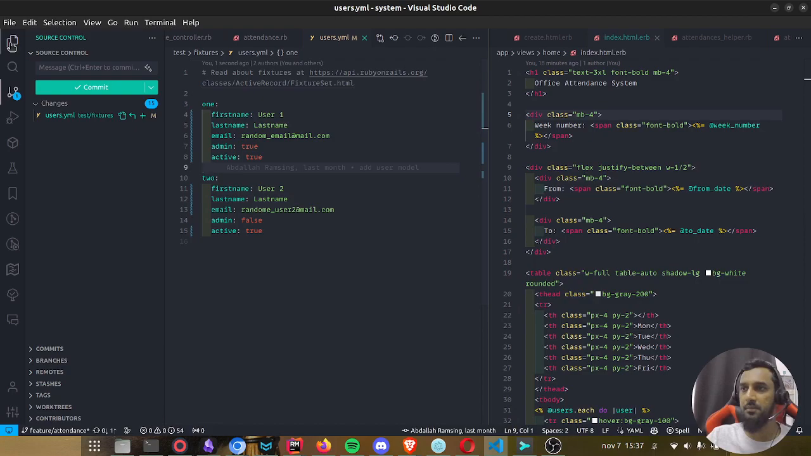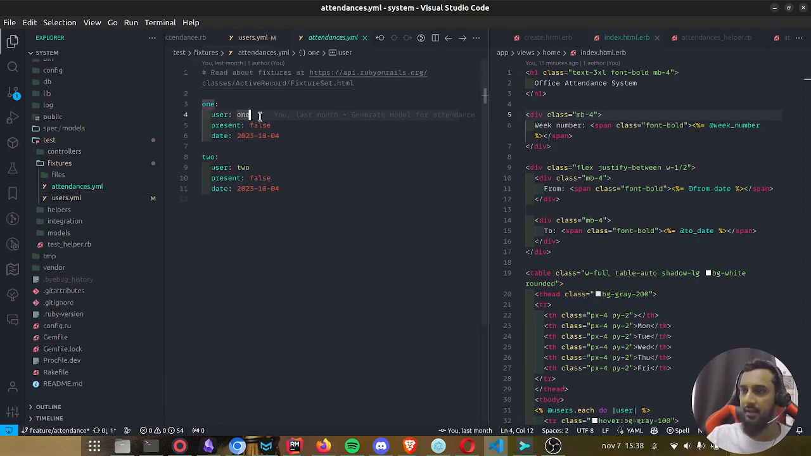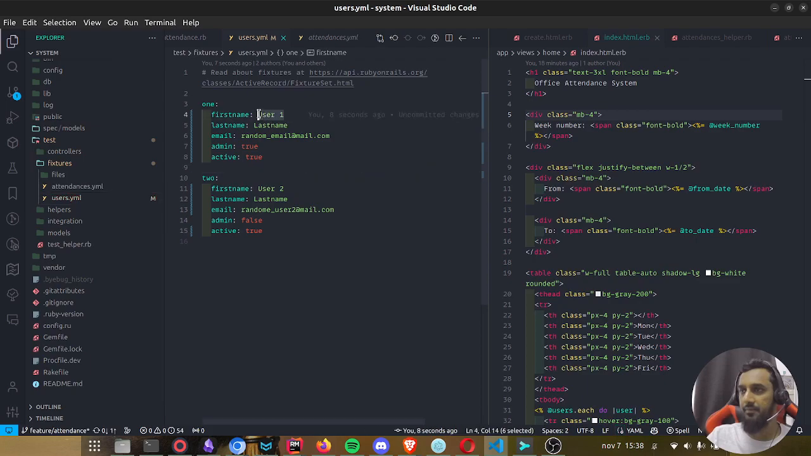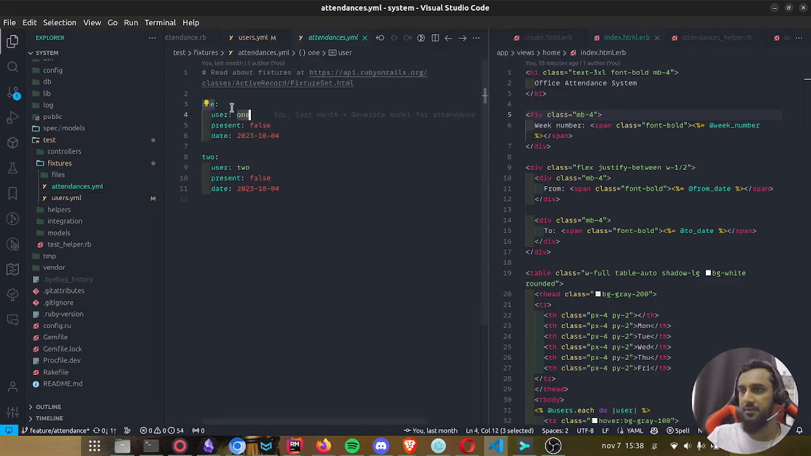We are going to go back to the attendant as well. One user, one, so user one, two, okay, yep, it's going to work magically. Present true. So when we are going to create, it is going to be true as well.